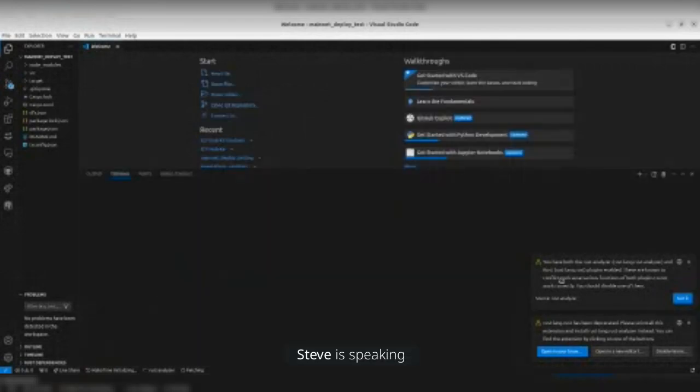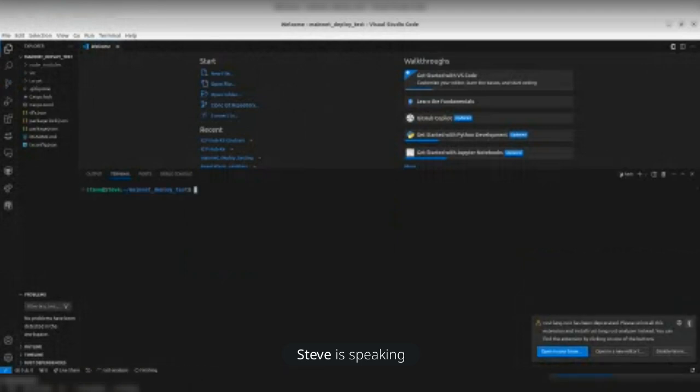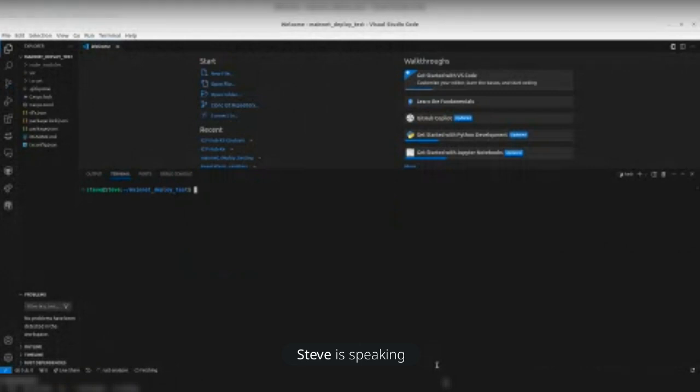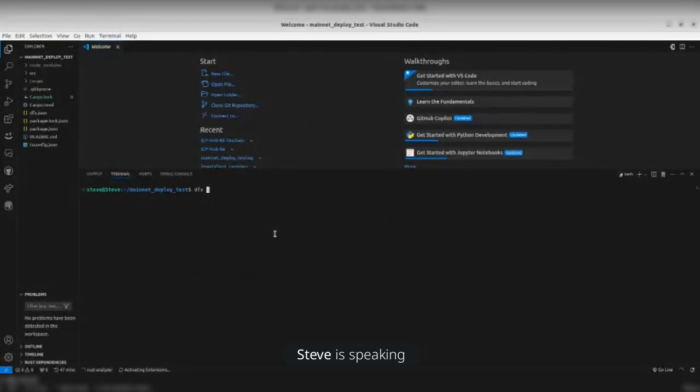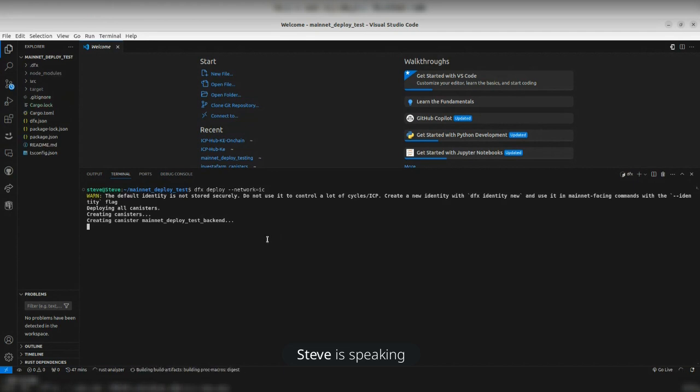So once you redeem your coupons, the next step is just deploying them to the mainnet. The command for deploying them to the mainnet is dfx deploy, then you'll add the command network. All these details are in the slides that I just shared in the Telegram channel.